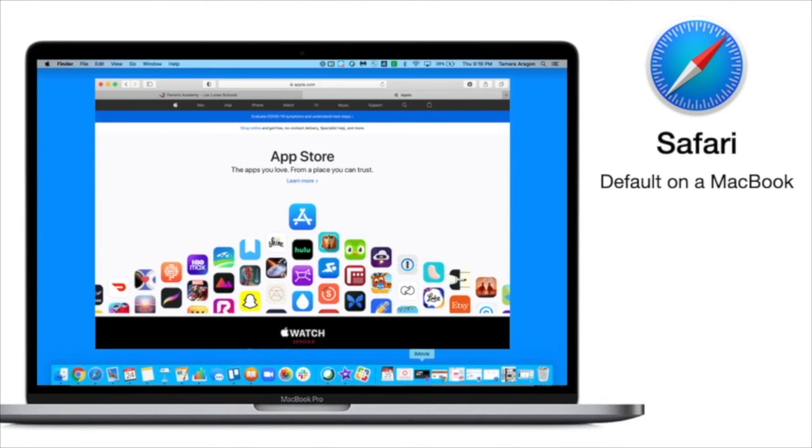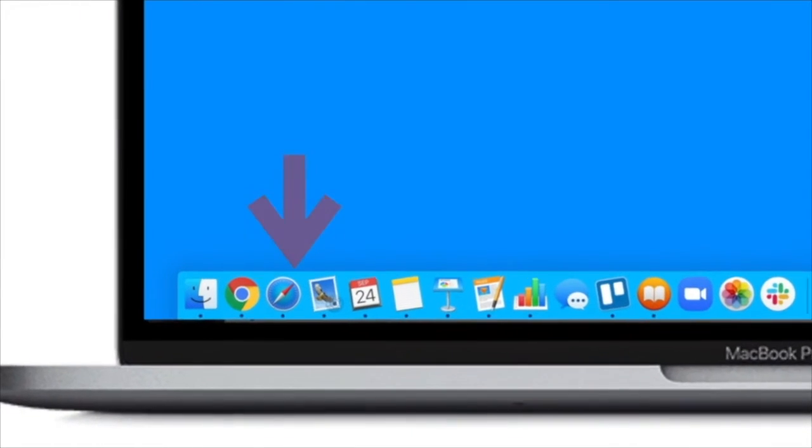The other web browser is called Safari. Safari is set to default on a MacBook. This means anytime a student selects a link, it'll open up straight in Safari unless they change it in their settings. You can find Safari on your dock.